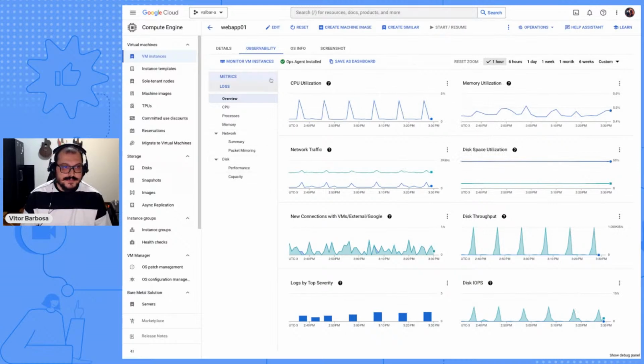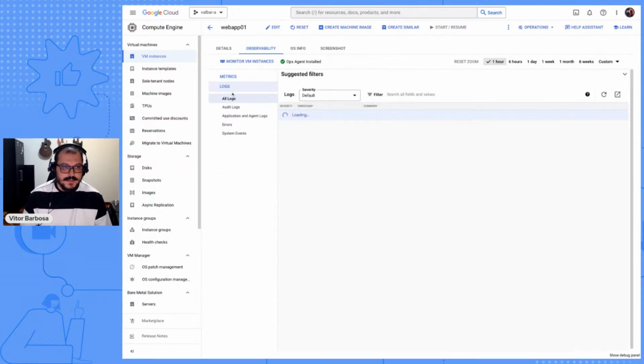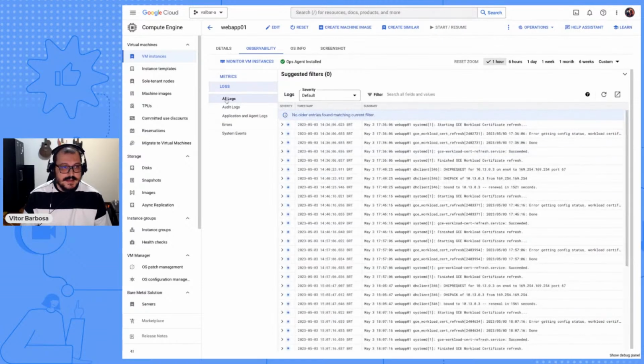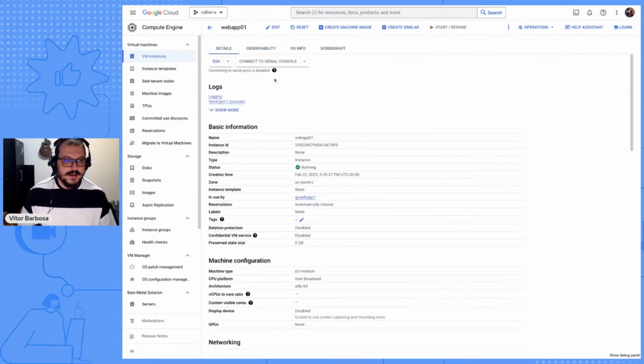And I also have my logs right here. And I can see all the logs, the audit logs, application, and the logs from agent, errors, system events. I can filter the severity of the logs, filter any other value right here, and I have the logs for my VM directly here on the console. Okay, this is the first thing.